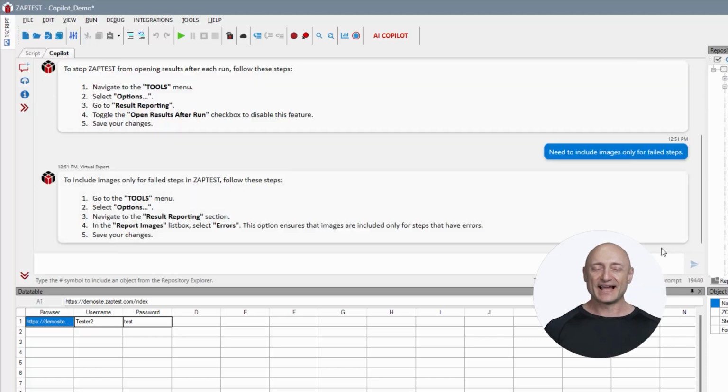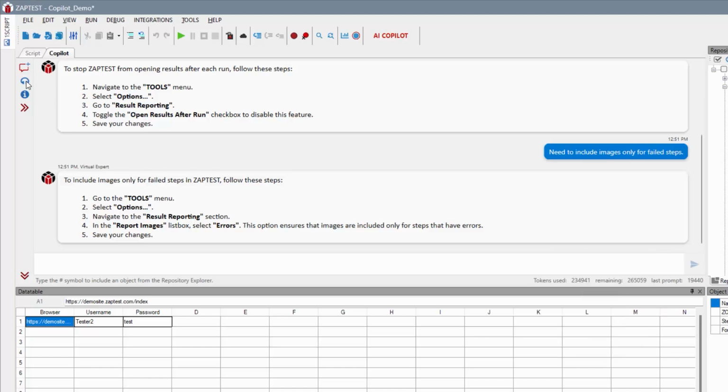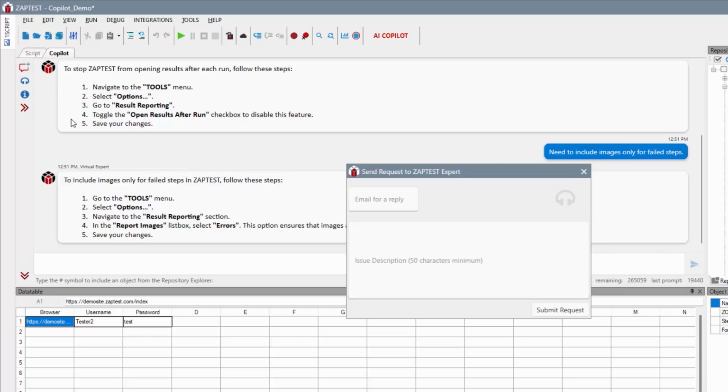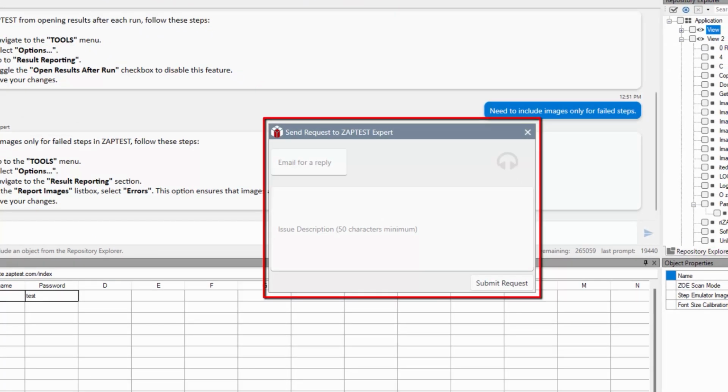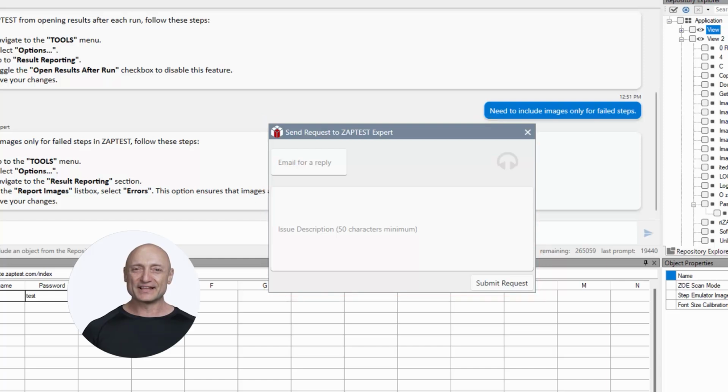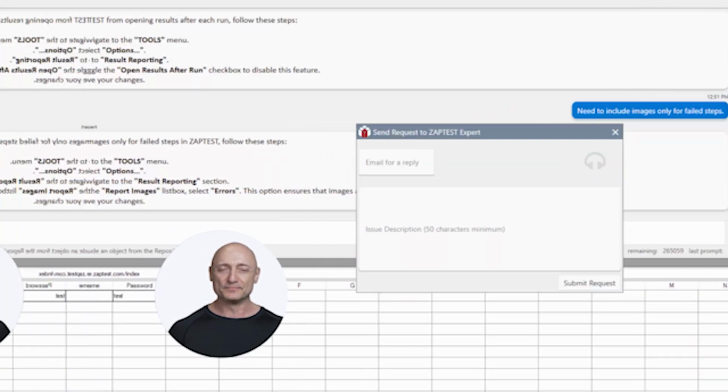In addition to the AI-powered Copilot, ZAPTEST offers an easy way to request assistance from a team of ZAP experts. Clicking the Assistance button opens a dialog where you can submit an inquiry. A ZAP expert will respond via email with the answer. Please confirm your email address to ensure prompt assistance.